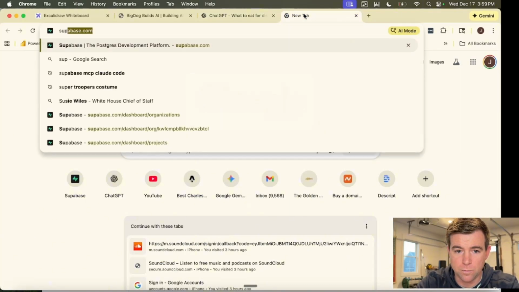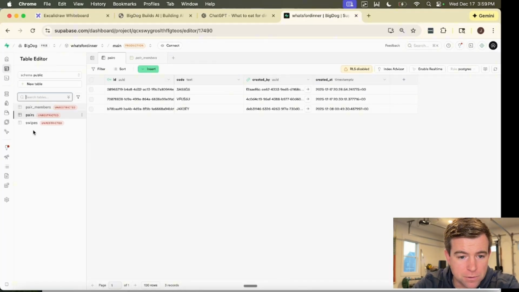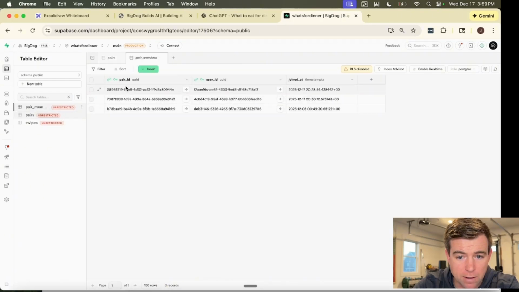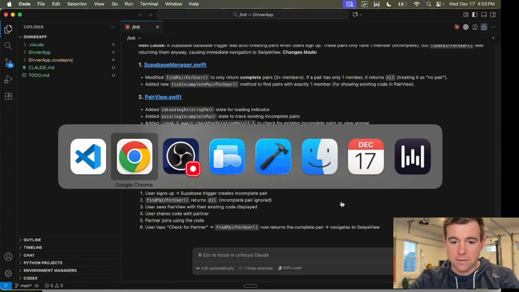Let's go back to Supabase to see what I think is happening here. For tables in Supabase, we have pairs and we have pair members. If I go to pair members, I have the pair ID and I have the user ID. I think what's happening is it's creating a pair with every user, even though there's not a second member to the pair, it still is creating the pair. So let me send this to Claude Code.